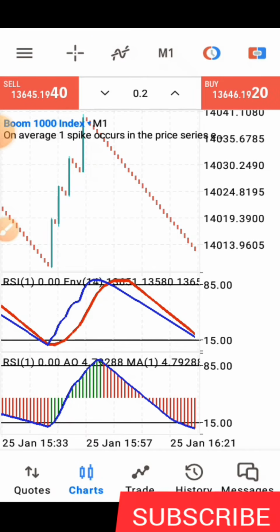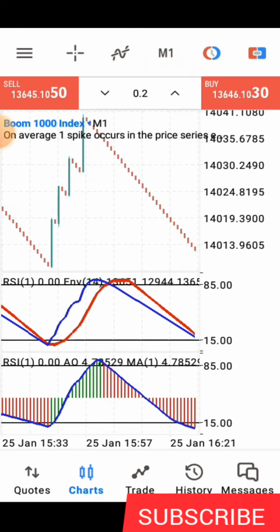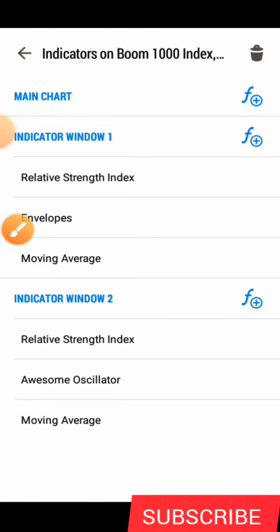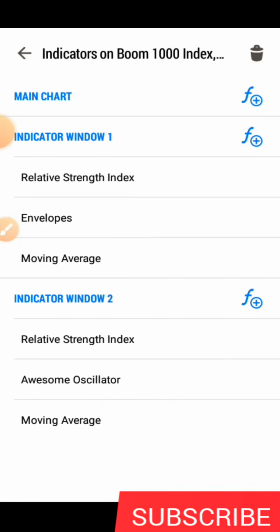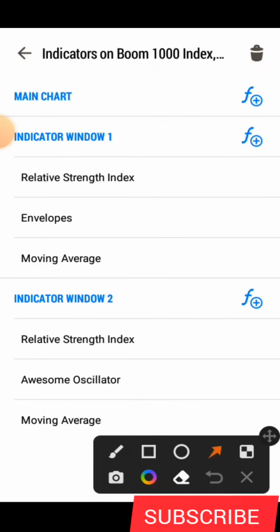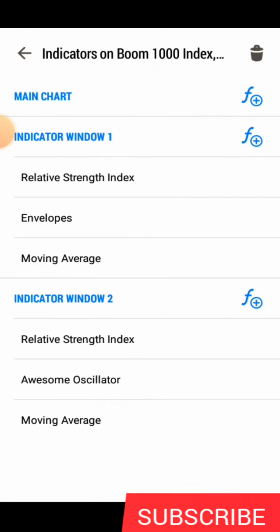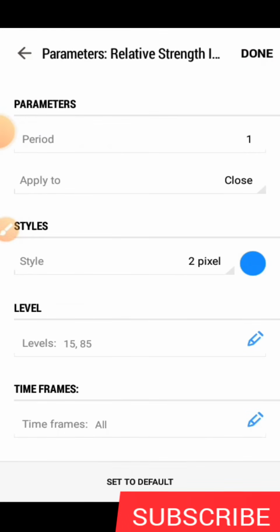Okay. So first thing you have to do is to click on this icon over here. After clicking on that, you have to search for the relative strength index first. Okay. Now, after searching for the relative strength index, click on it. Now you can see the parameters.